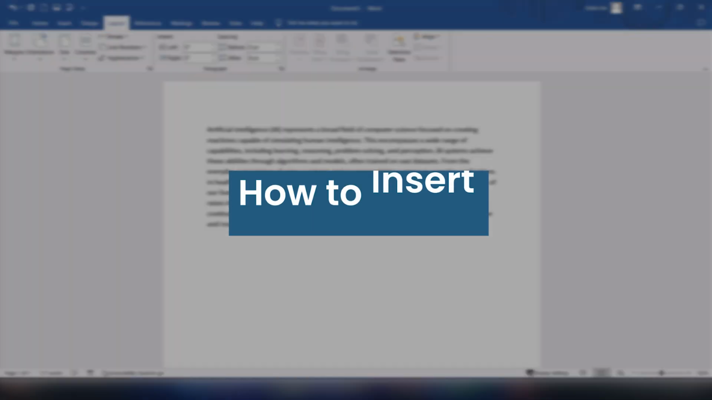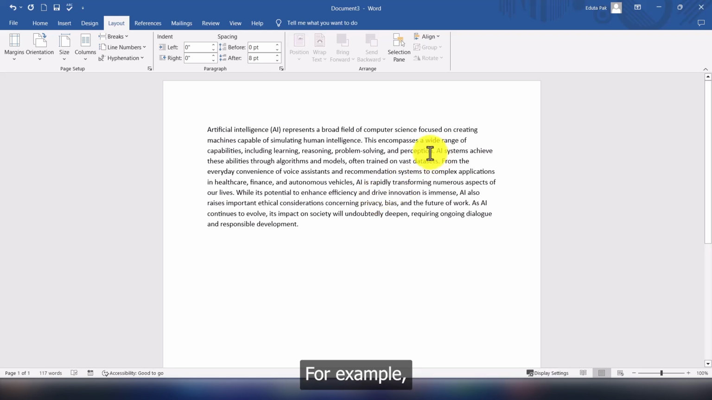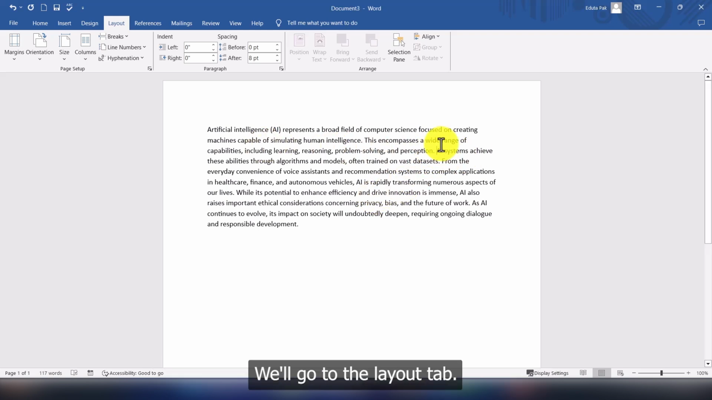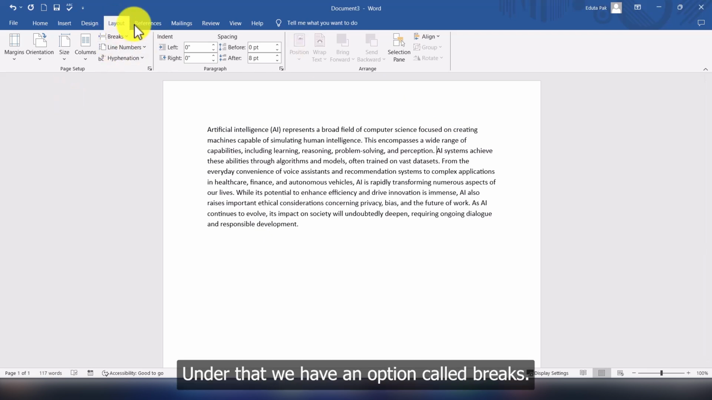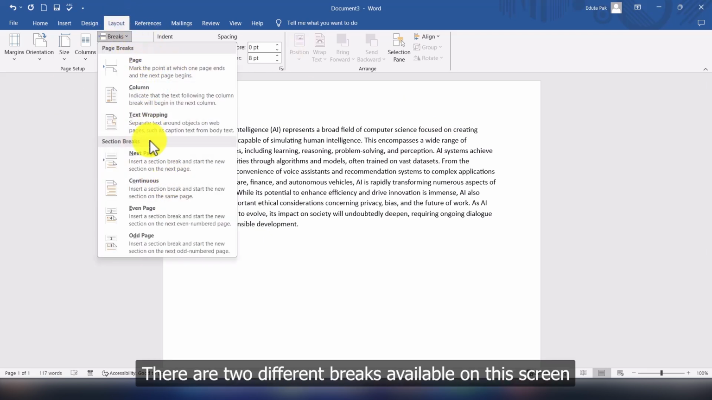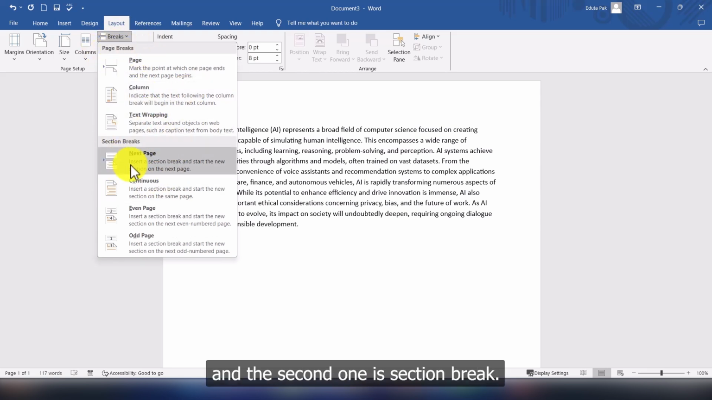Next we have how to insert a section break. Place the cursor where you want to insert a break. For example, I just want to add a new section break from here. Alright, we'll go to the layout tab. Under that we have an option called breaks. There are 2 different breaks available on this screen, as you can see. First one is page breaks and the second one is section break.